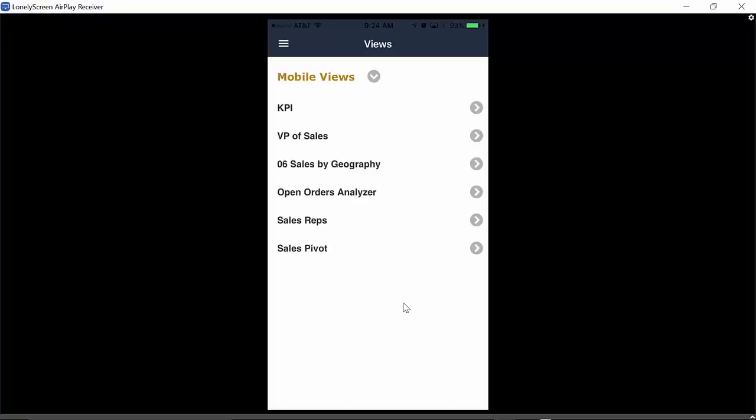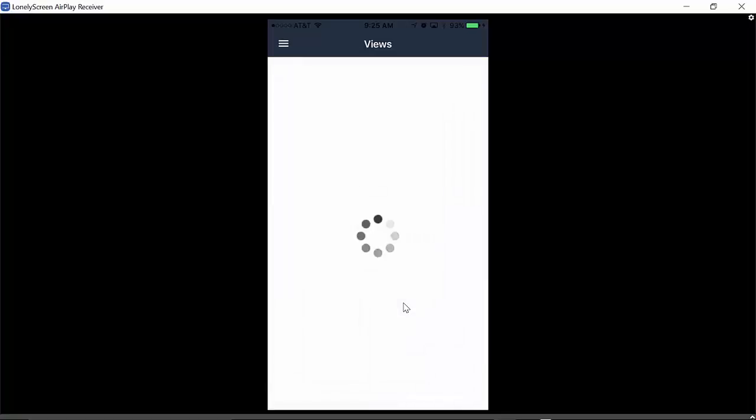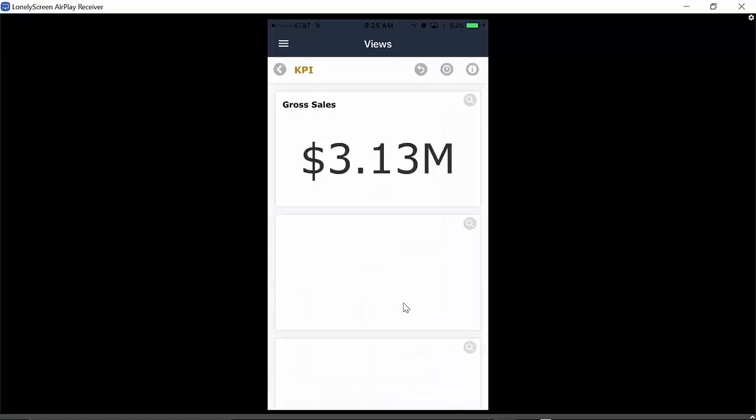It does rely on tab sets for view navigation. And so here I have my tab set and then all the views that happen to belong to this particular tab set. When I select my KPI view, the view will display. And as I scroll down the page, all of my panes in the view are here.